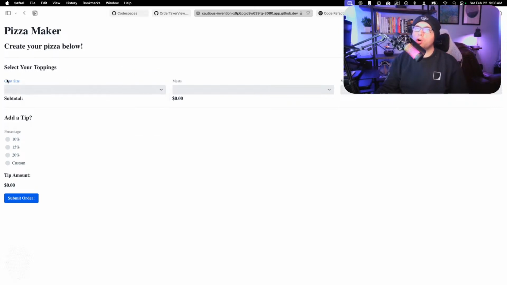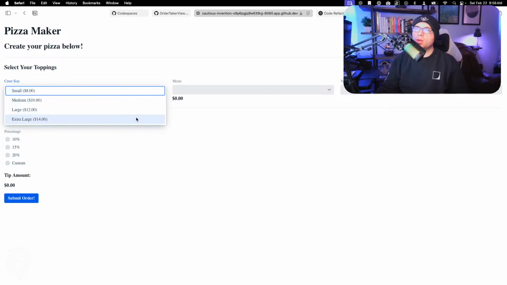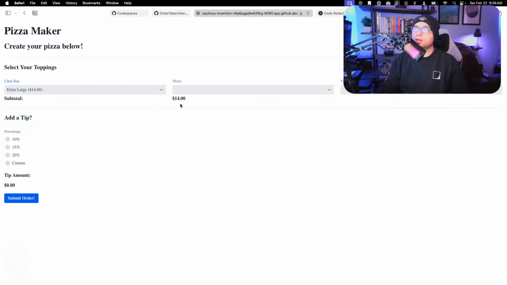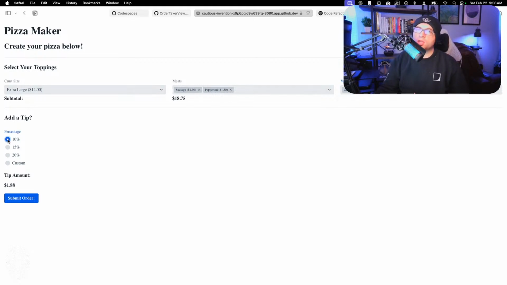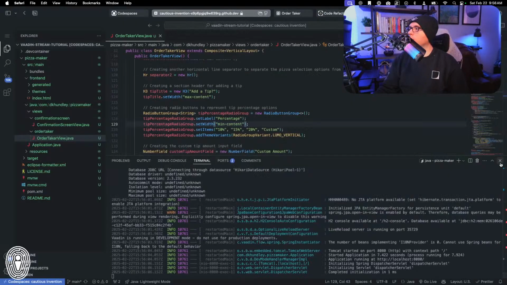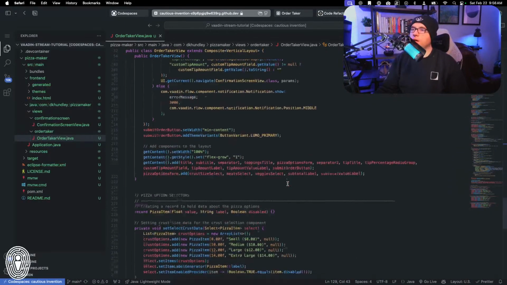So you might recall from the default code that we downloaded from Vaadin that we don't have these different options. So what we want to be able to do here is select the crust size. You'll notice that the subtotal is dynamically updating each time. Then with our toppings, we can select the various toppings, and then the various veggies. So the subtotal's updated. And then when we click the percentage radio button, you'll see that we have the appropriate tip amount here. Okay, there are a number of things that we want to address in here.